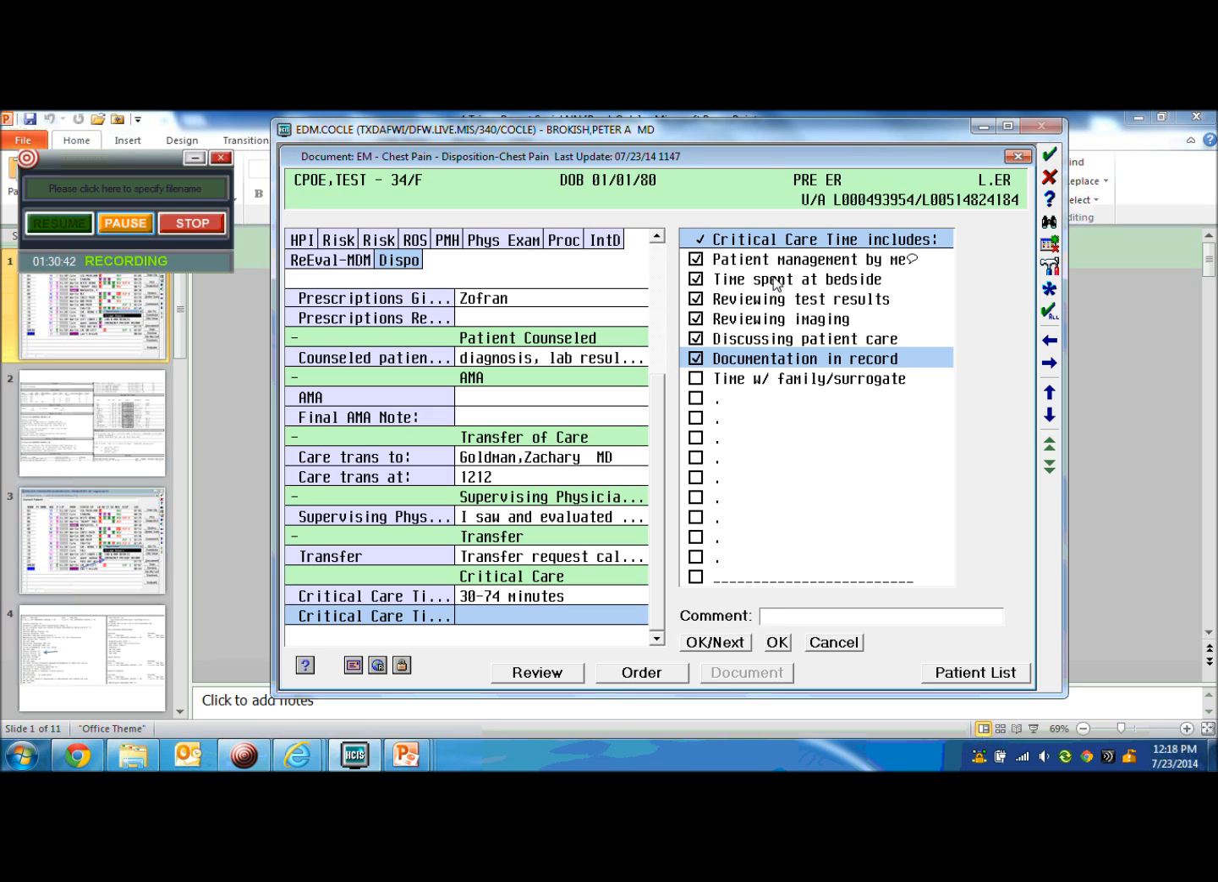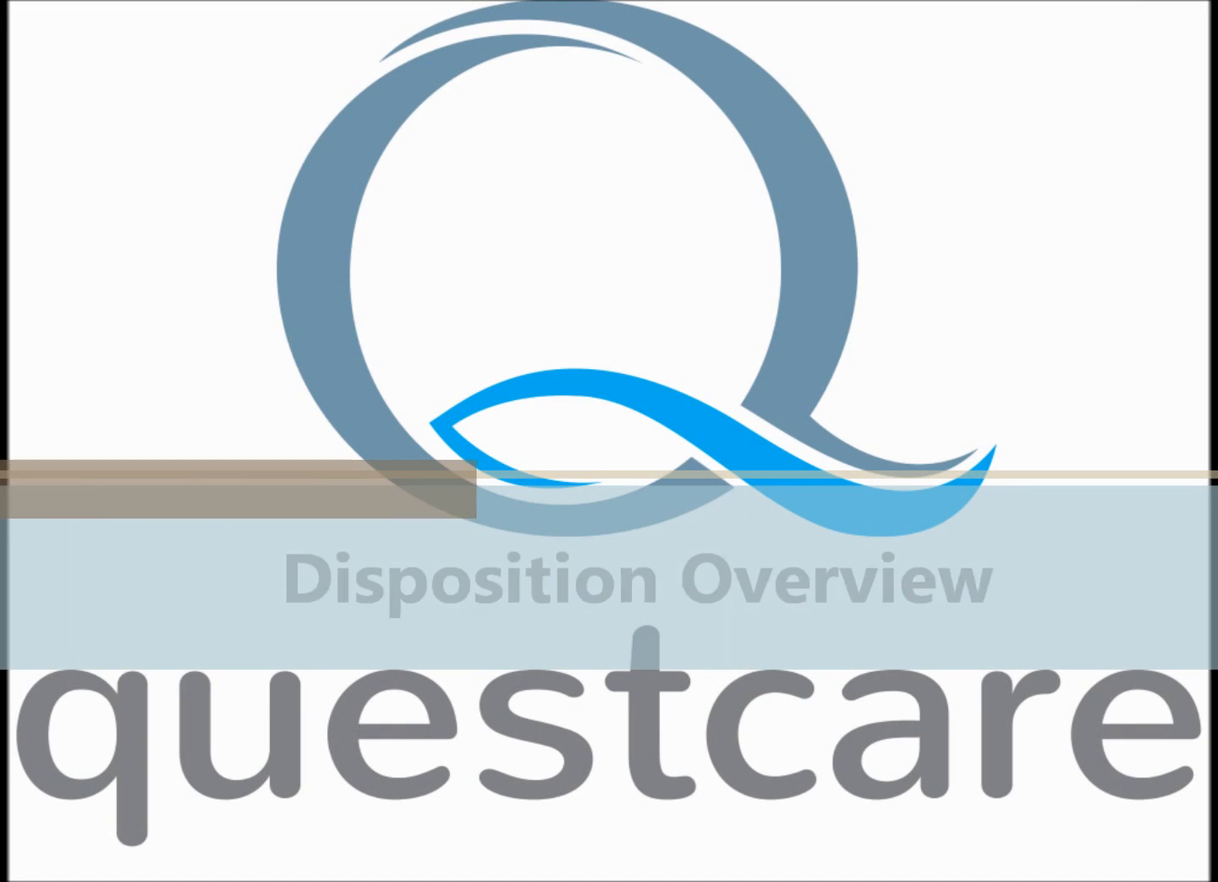So document 30 to 40, whatever the time is, and then the second area of critical care, the second box, obviously this will pop up, patient managed by me, and then the comment as done. You can see the little balloon next to it that takes all of the confusion out of it.